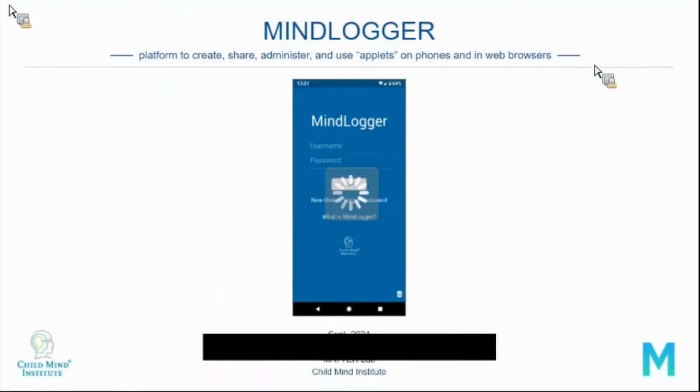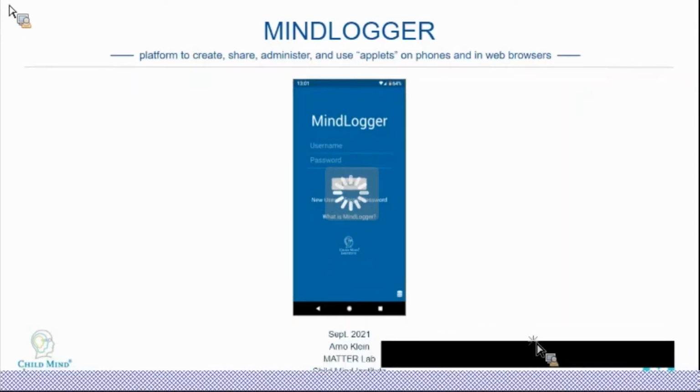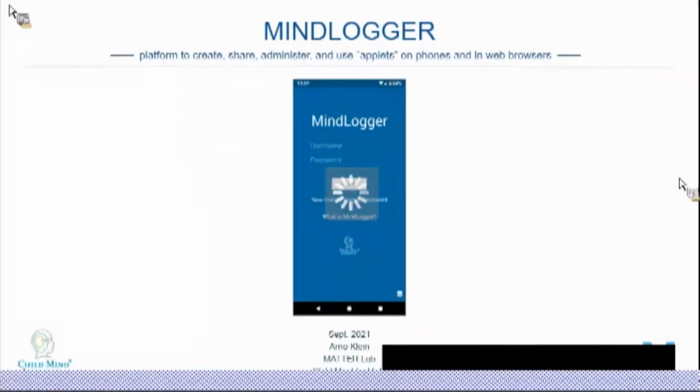My goal in the next 10 slides is to convince you that the MindLogger software platform that we've been developing at the Child Mind Institute, a nonprofit in Manhattan, can support a wide range of clinical and research applications, including EEG type experiments. You can use MindLogger to create, share, administer, and use what we call applets on phones and in web browsers, where an applet can be a small application like a questionnaire or a cognitive task, and this is what I'll be describing in the next slides.